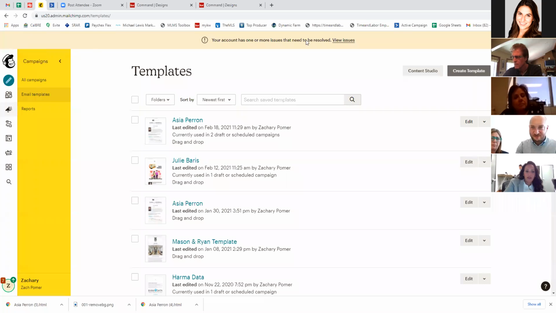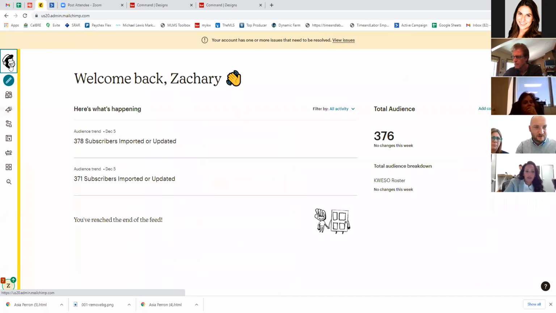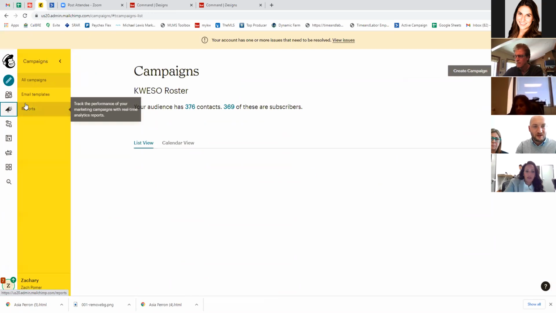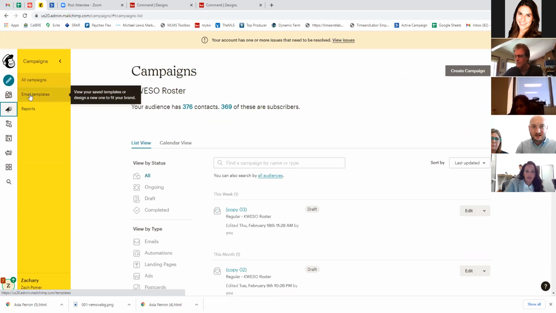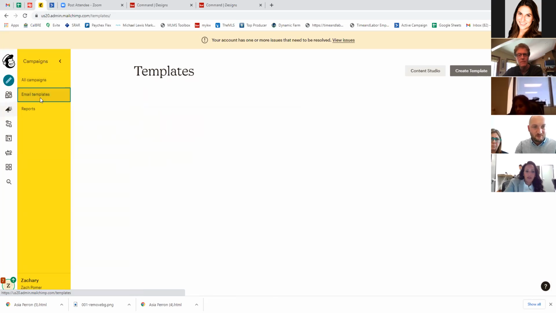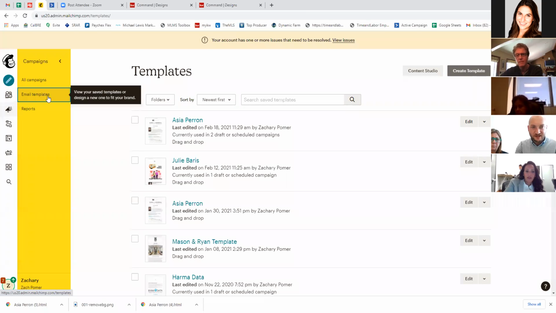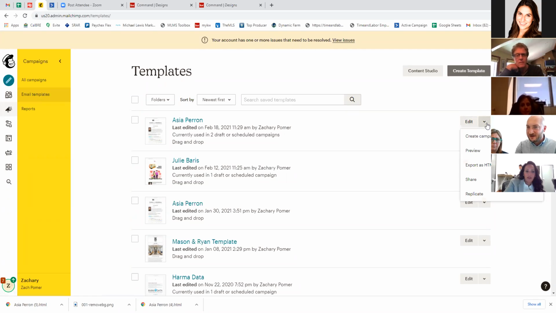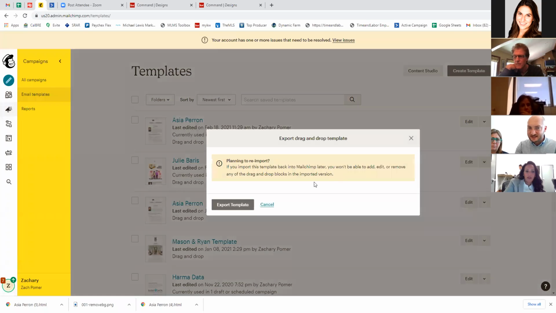Okay, so I'm back in MailChimp. Just one quick recap here. This is what you'll see when you log in. You're going to go three down to the left, campaigns. Gonna hit that. Make sure that your design is saved as an email template, not a campaign. So if you need to save it as an email template, just go to your campaigns, replicate it, and save it as a template. So once I click on email templates, I'm going to find my design that I want and just go to this right drop down arrow here, and choose export as HTML.